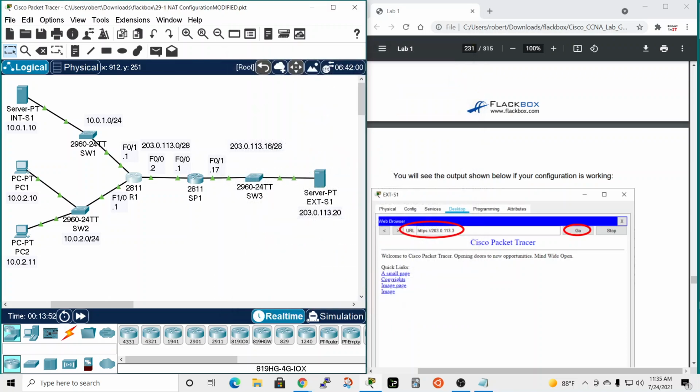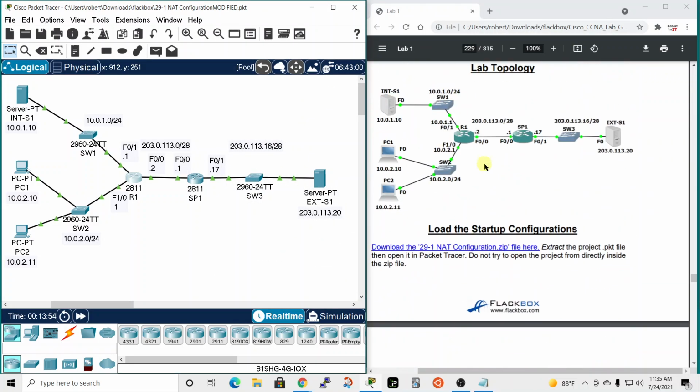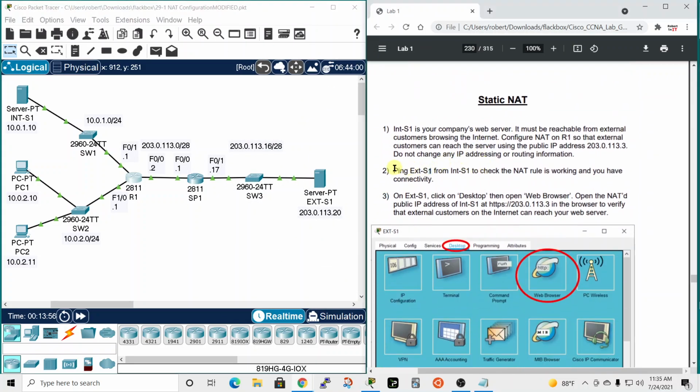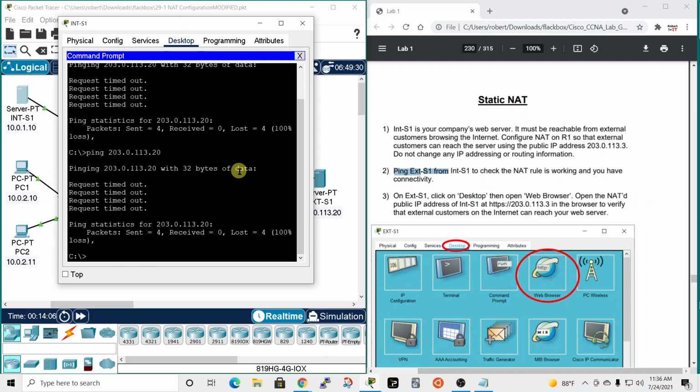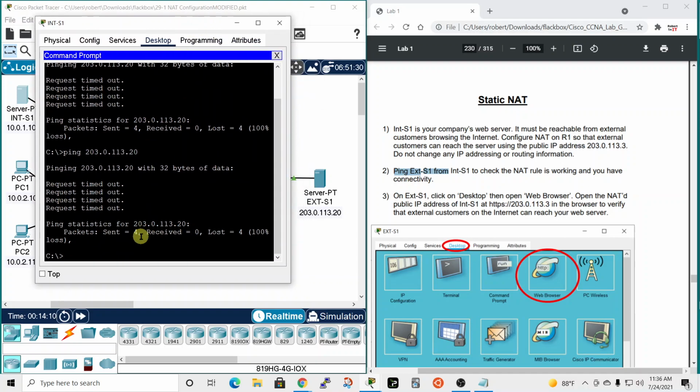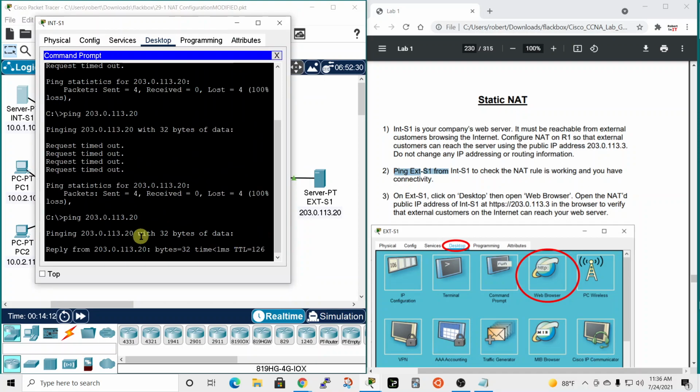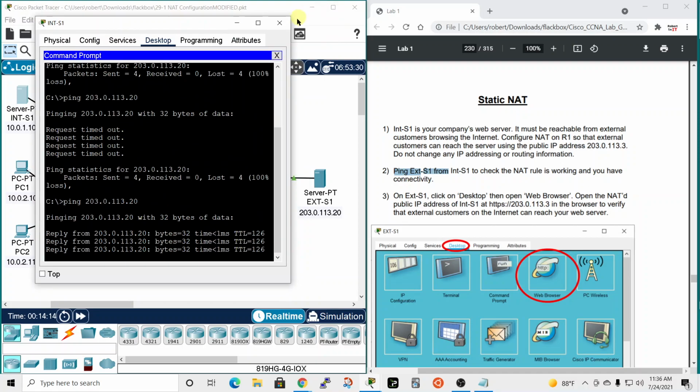Okay, that's good. So let's go back over here, and from internal server 1, ping external server 1. So let's try that this time. So command prompt. And external server 1 is 203.0.113.20. And now we have a reply. That's good.